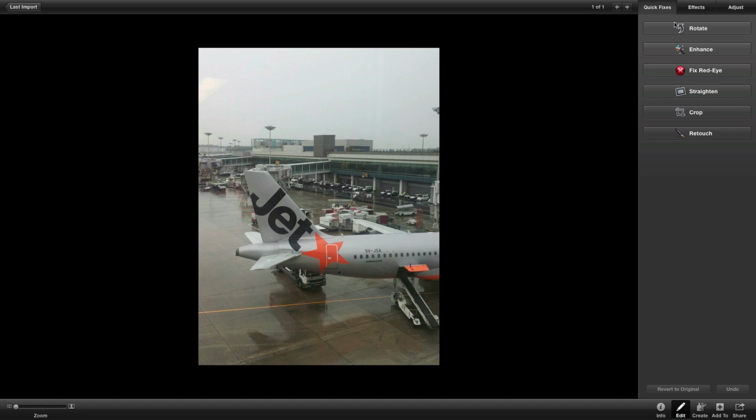where you can do some very basic edits. The Rotate button helps you rotate your image. The Enhance button automatically tries to improve the things that need improvement. You can probably see a drastic change as I click on the button. Let's do this again to show you guys the difference. Fix Redeye helps you remove the red eye problem when the photo was taken with the flash. Straighten helps straighten the image, while Crop crops the image for you.